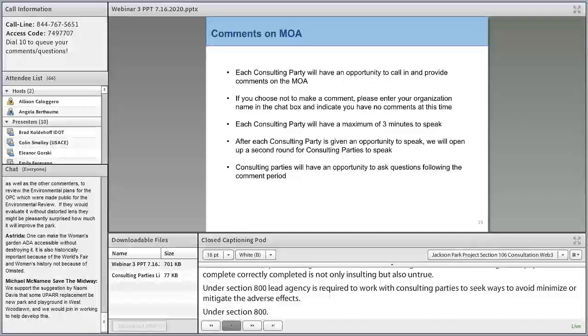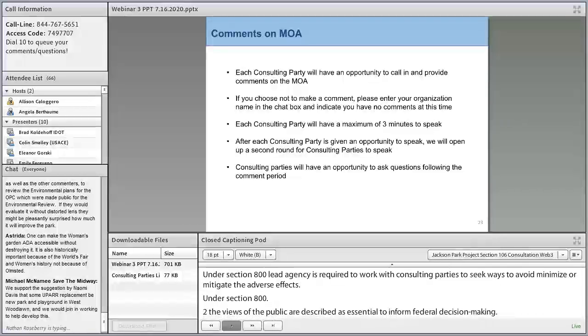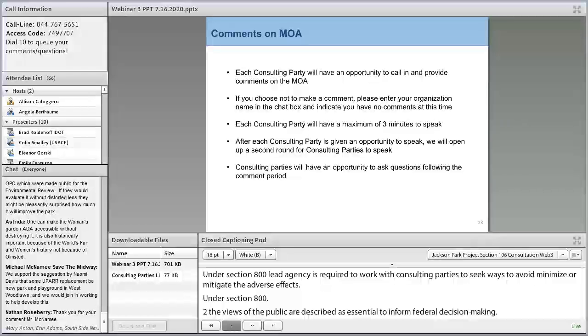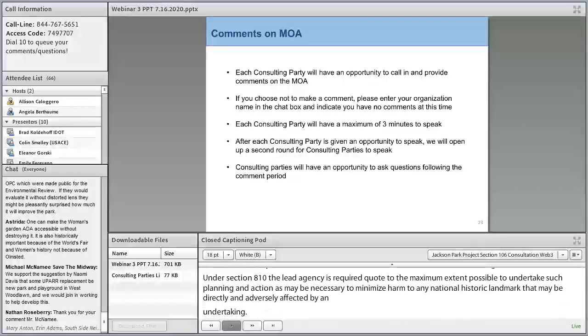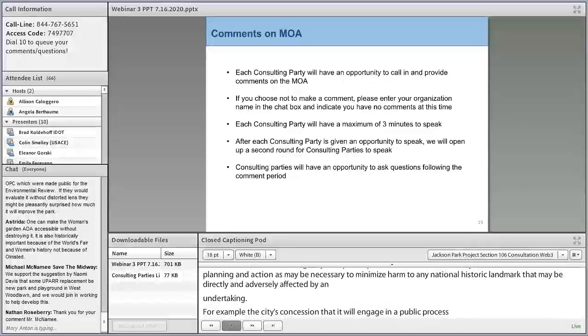Under Section 810, the lead agency is required, quote, to the maximum extent possible to undertake such planning and actions as may be necessary to minimize harm to any national historic landmark that may be directly and adversely affected by an undertaking. For example, the city's concession that it will engage in a public process concerning U-Power replacement is illusory. The city chose the eastern end of the Midway as its U-Power replacement site in a secret process without any public input. It then stalled the identity.